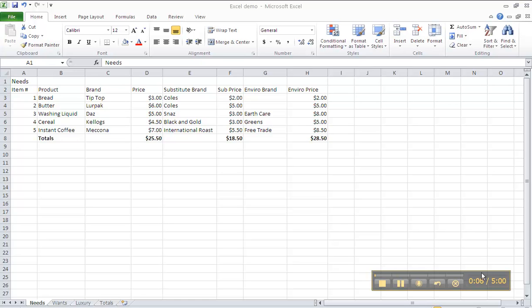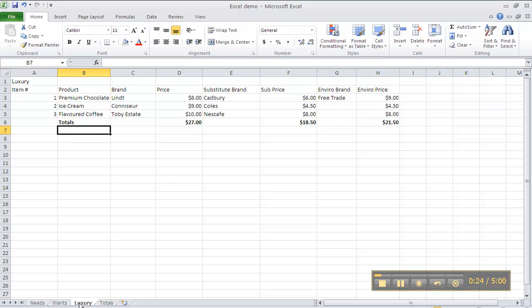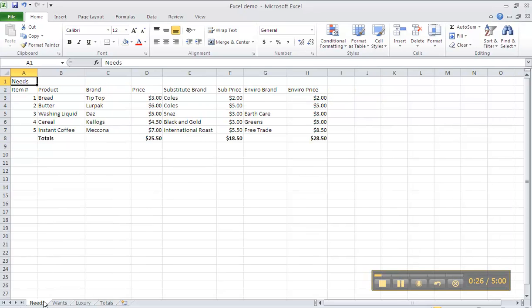In this tutorial we're going to do some formatting, and we're also going to create a total sheet so that we can begin to graph all our data. The first thing we need to do is to look at how we can present the information on our needs, our wants and our luxury items pages with a little bit more presentation.